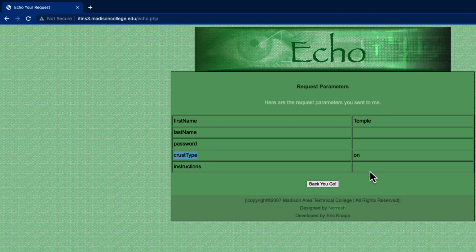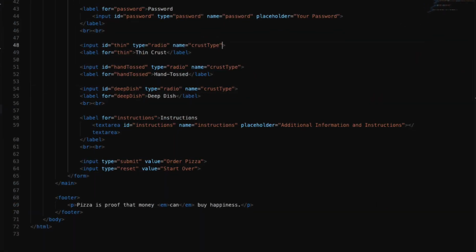So with radio buttons, we need to also make sure we have a value. The value can be anything we want it to be, but I will caution it's best to use a value that doesn't have a space and starts with a lowercase letter. If you're going to use more than one word, make sure you're using camel casing to pass over to the server. Let's say the input for the thin is going to be equal to the value of thin. Then we'll have hand tossed and deep dish.